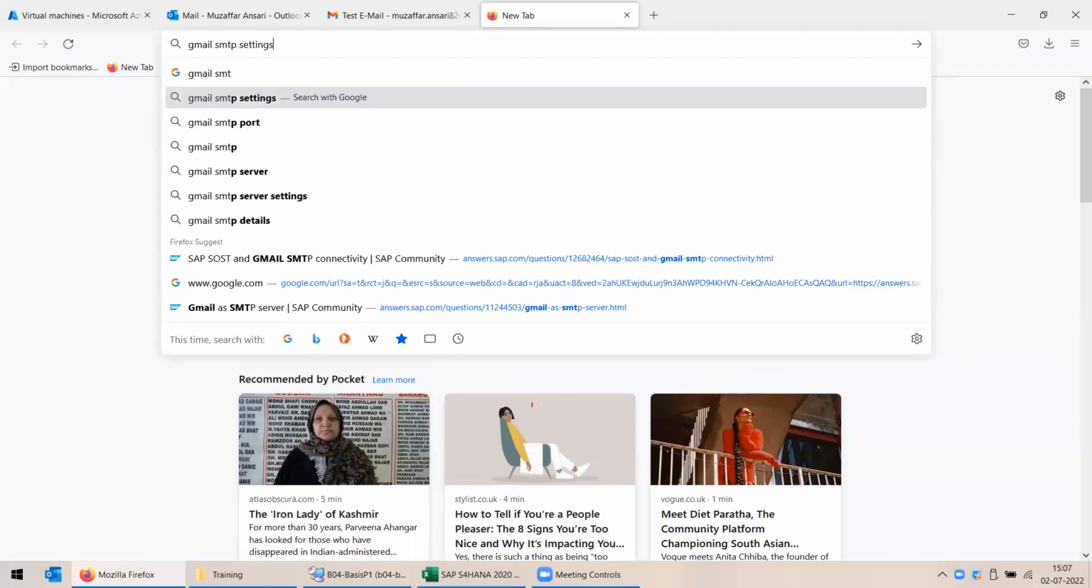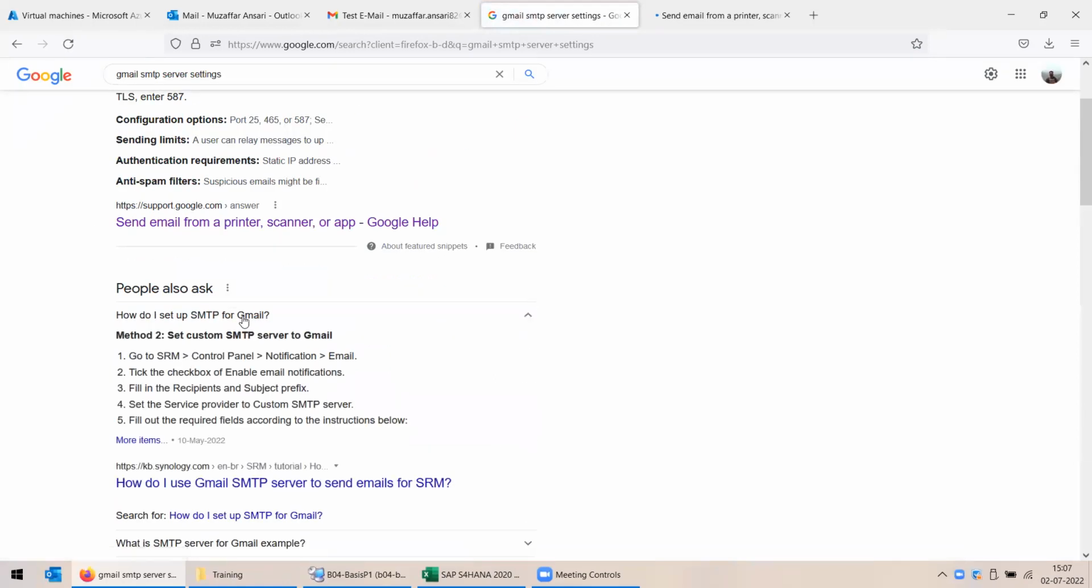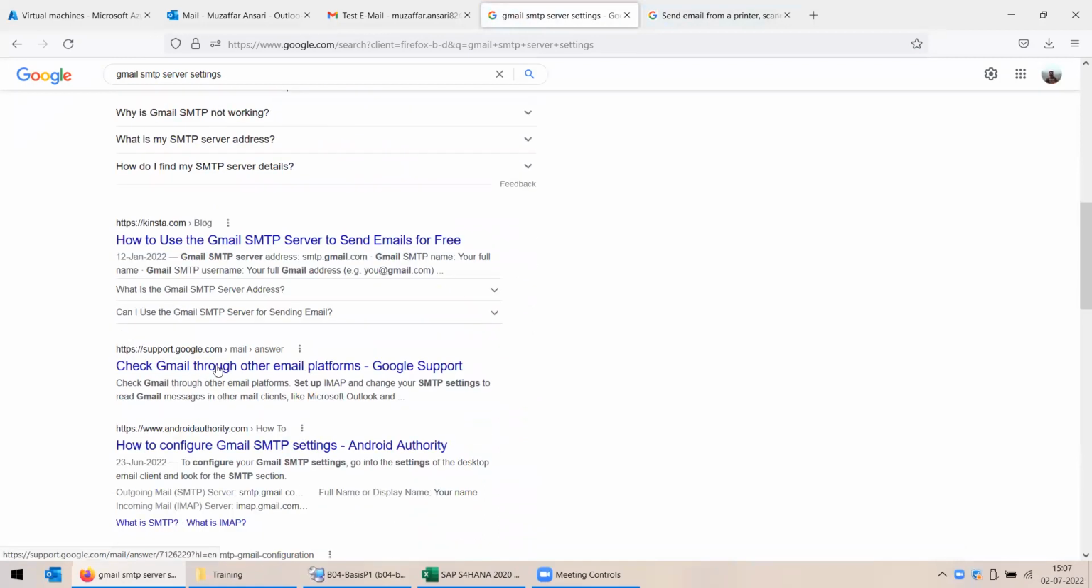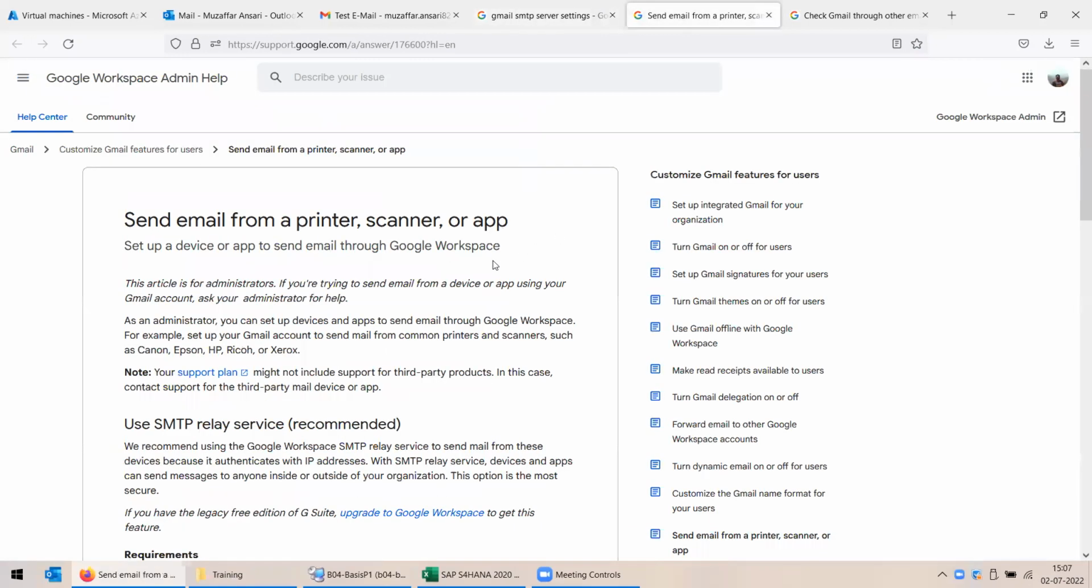If you want Gmail SMTP settings, just search for Gmail SMTP server settings. So here you will get it. This is from support.google.com. How do I set up SMTP for Gmail? Here also check Gmail through email platforms. If you want to configure your Gmail in your Outlook or your mobile or anywhere else where you are using this account for sending emails. For receiving it will be POP. For sending it will be SMTP.